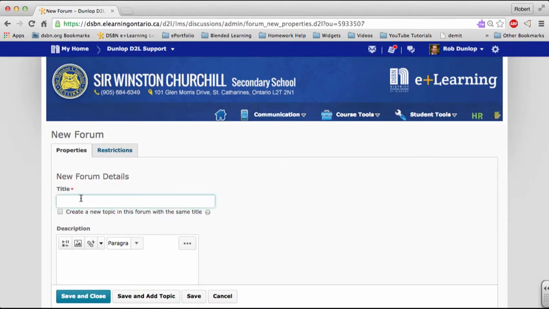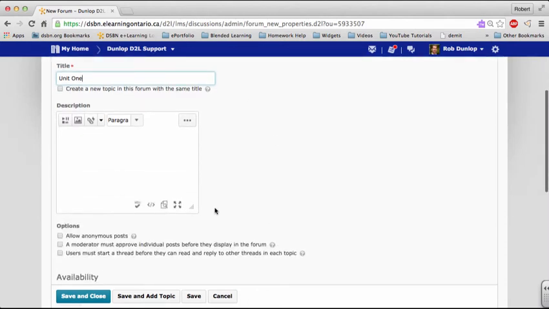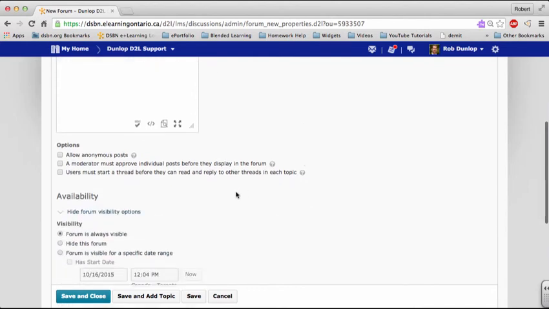To start, you're going to give your forum a title. So we'll just say Unit 1. You can create a topic with the same name, so Unit 1, if you just click there. You can give a description inside here, what the unit's going to be about, as well as you have the Insert Stuff tool, so you can add pictures, videos, other stuff like that if you need to. And there are other options you have, anonymous post, moderators, things like that.